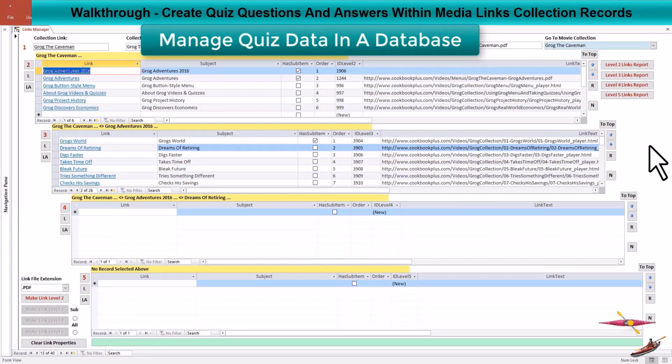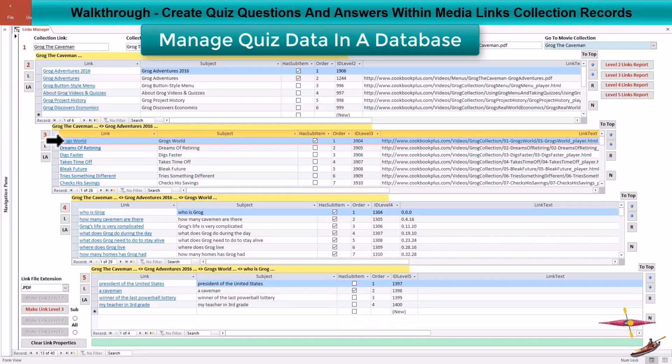This walkthrough will demonstrate how to lay out quizzes, quiz questions, and quiz answers within a media collection record set. We're currently working with a media collection that has 26 videos in the collection, as evidenced by the records at level 3. If we select the first video record in the collection, we'll find that there are currently entries at levels 4 and 5.